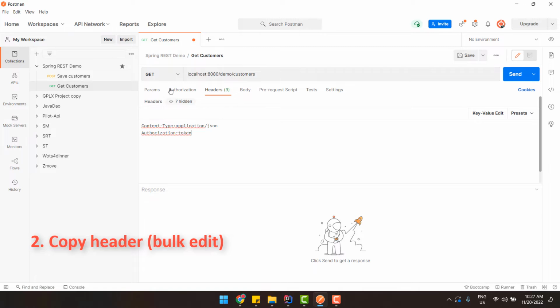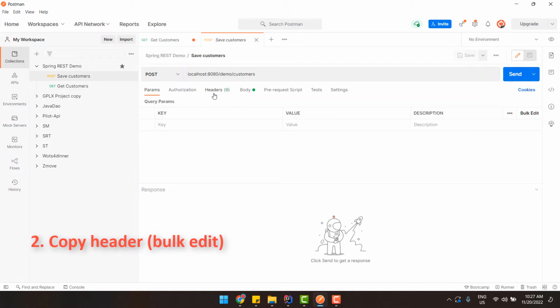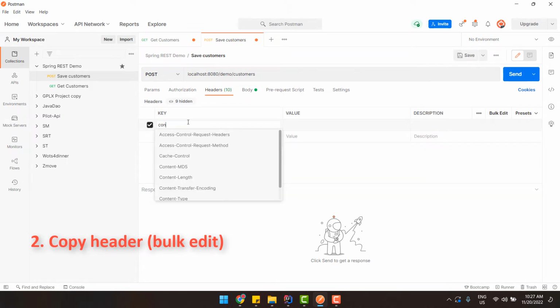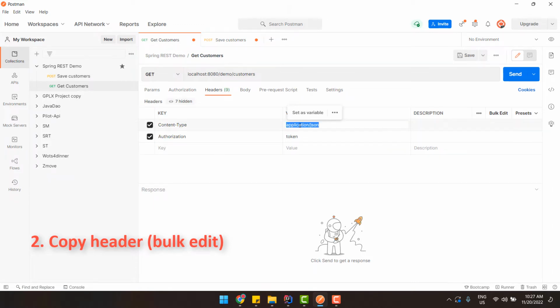But for another API in the same project, you have to do the same thing, put something like content type, and you copy the header, copy the token from one request to another request, and we have to do this again and again. It's very tiring, right? So we have another way to do that.